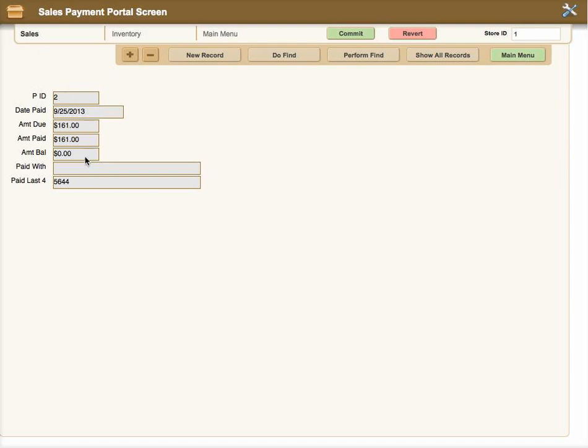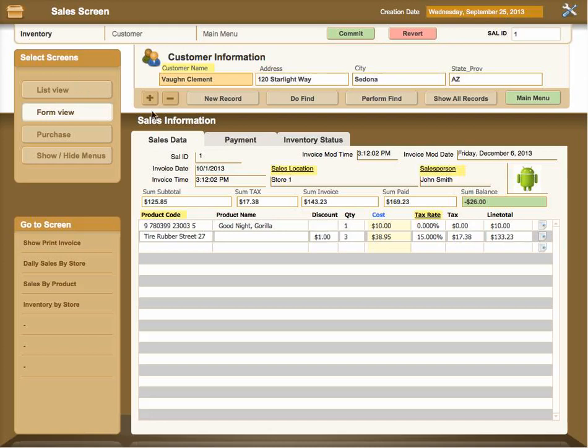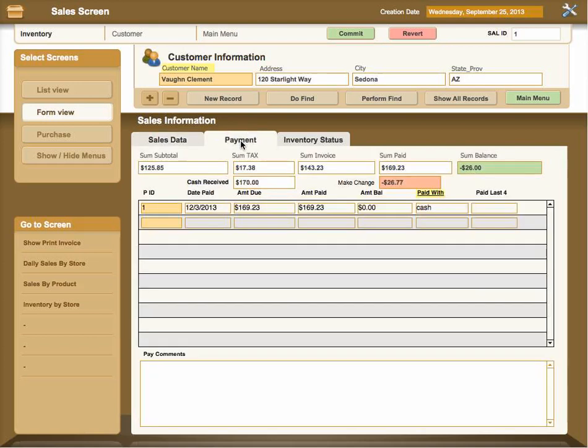When you're using this particular screen, it's usually because you need to delete a record or edit it on the individual row. Let's go into the sales screen. In sales, you'll see the payment tab on this screen. When you've completed your invoice and you're ready to take payment, you would use this tab. This was explained in the sales screen as how to use this particular tab.